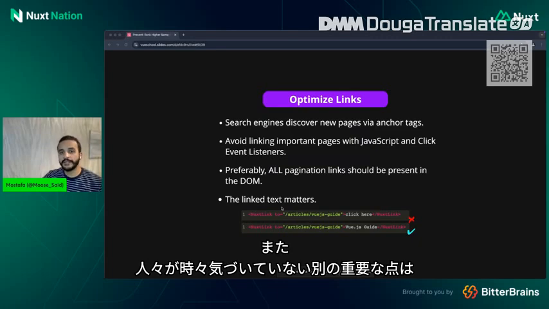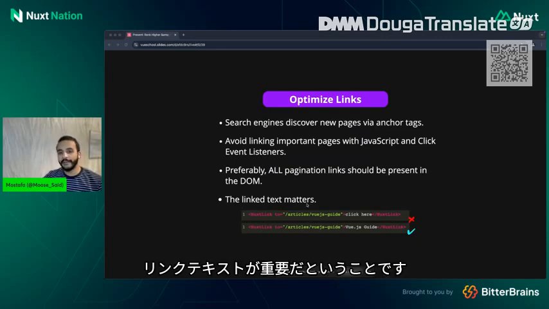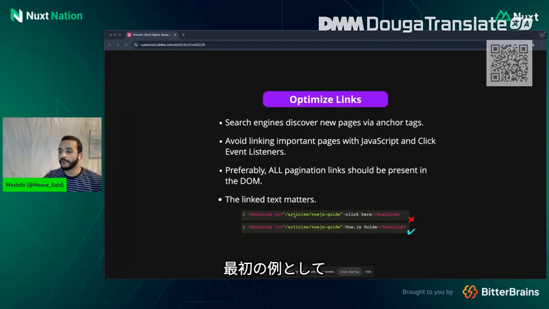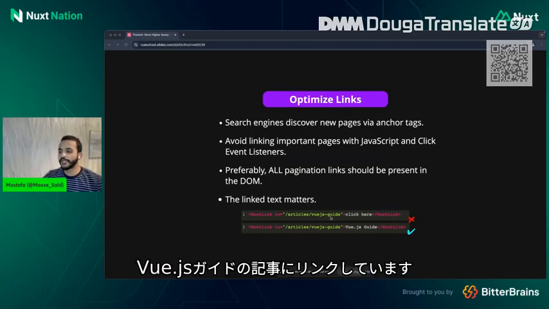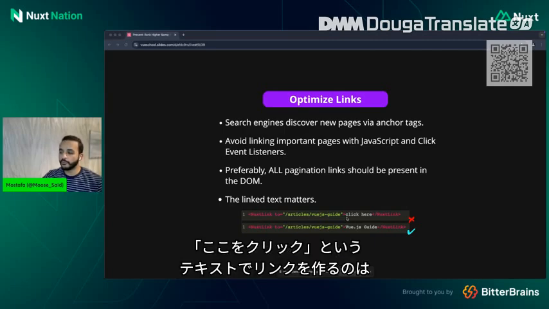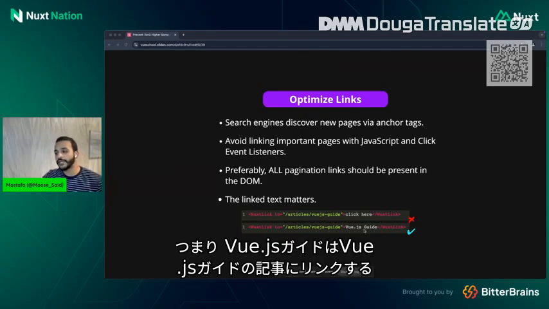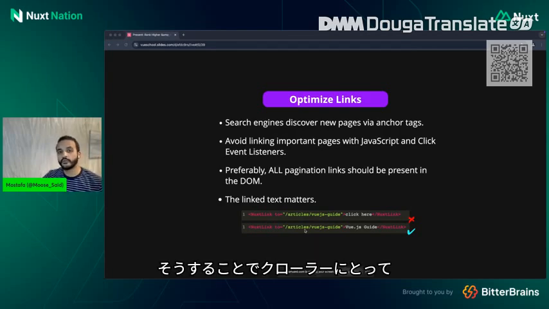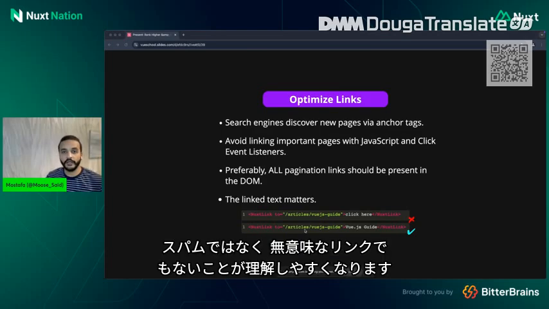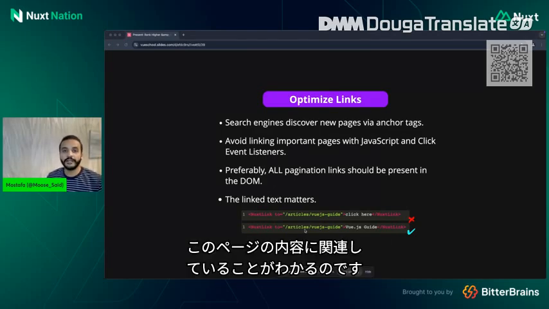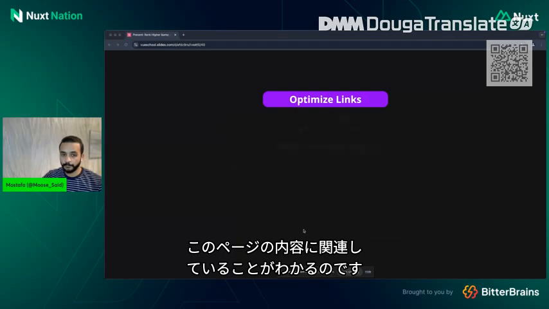And also, another thing that people are sometimes not aware of is that the link text matters. So for the first example here, we are linking to some Vue.js guide article. If you use the link text "click me", it's not as good as if you use text that describes what this link is all about. So the link text "Vue.js guide" is going to link to the Vue.js guide article. So it makes more sense to the crawler to understand that this link is not spam, this is not a useless link, it's relevant to the content of this page.